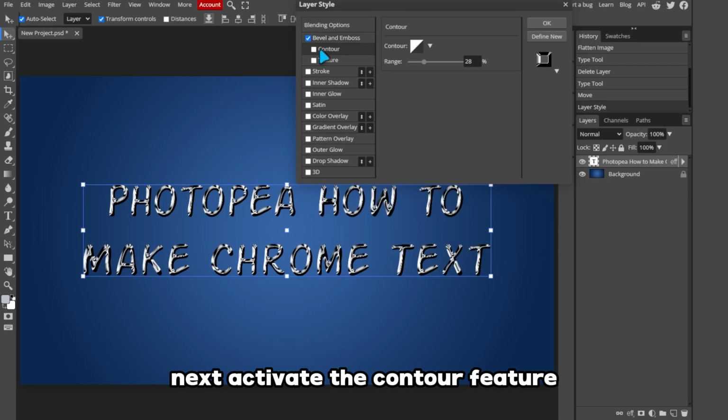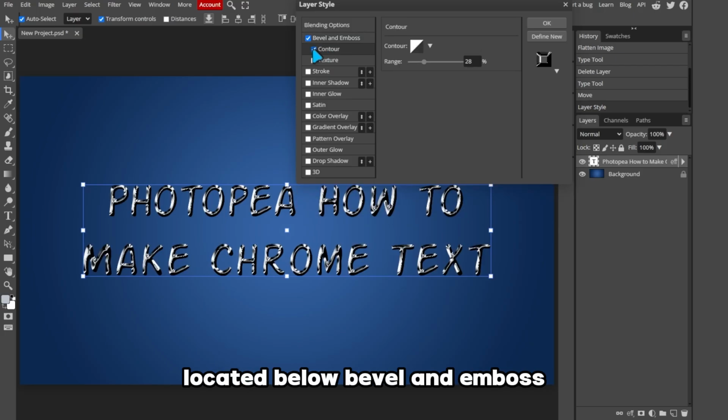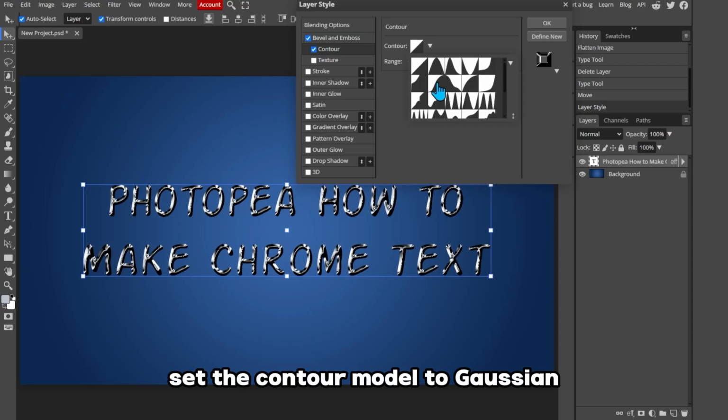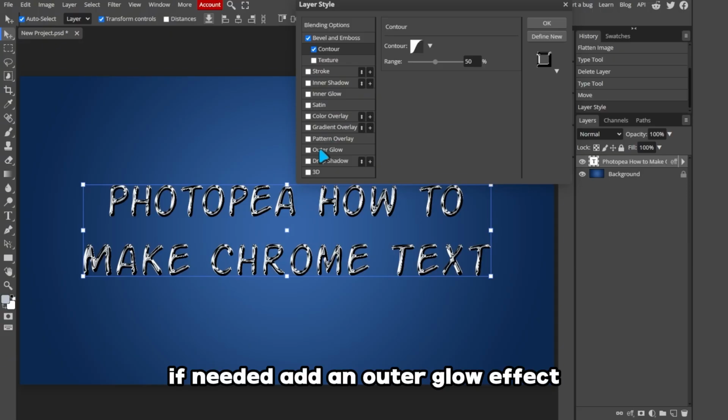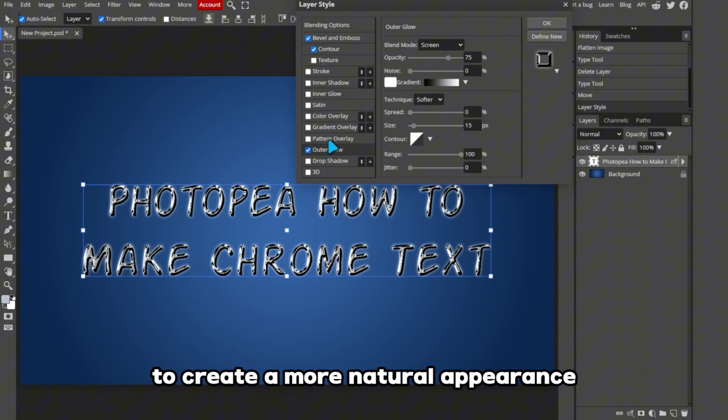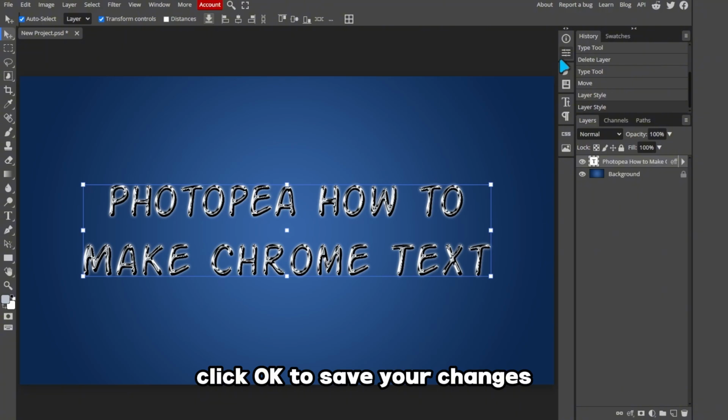Next, activate the contour feature located below bevel and emboss. Set the contour model to Gaussian. Increase the range value to 50%. If needed, add an outer glow effect to create a more natural appearance. Click OK to save your changes.